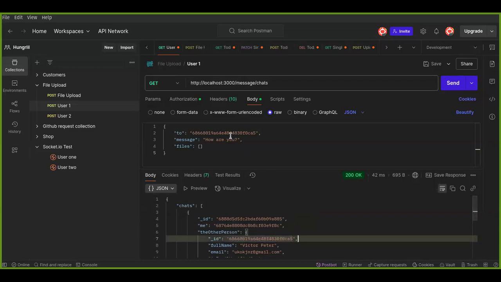Then I have to come and say messages. Is it message or messages I saved it as? Okay, messages.